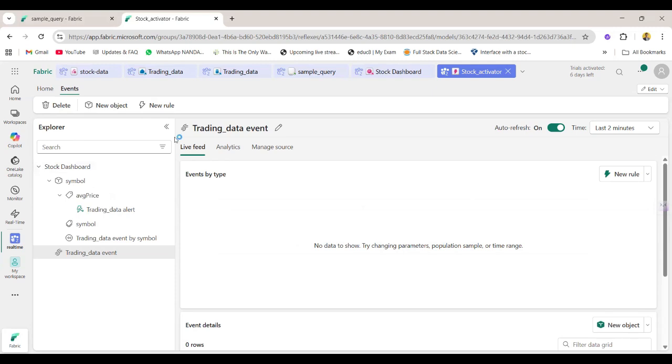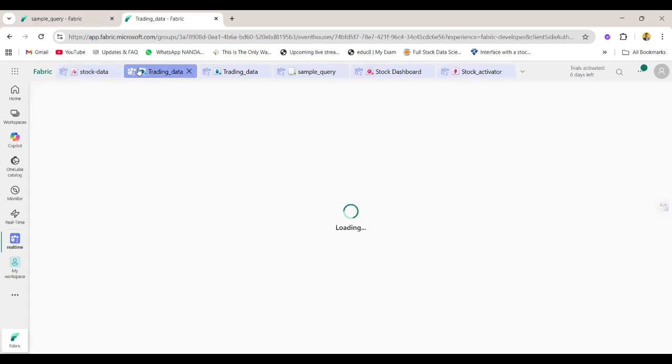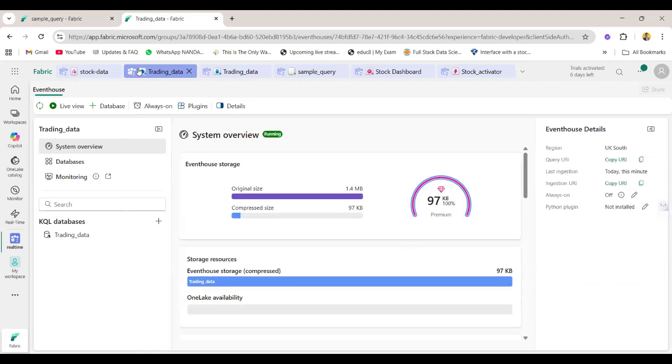In order to summarize in short, first we created a workspace, then we created an event stream. In the event stream, we connected to the inbuilt stock data that was already present in Fabric. Once data was loaded into the stream, we created an event house. Event house is basically a KQL database, where we created a table called stock. Then we brought the data from the event stream to the KQL database, that is the trading database.